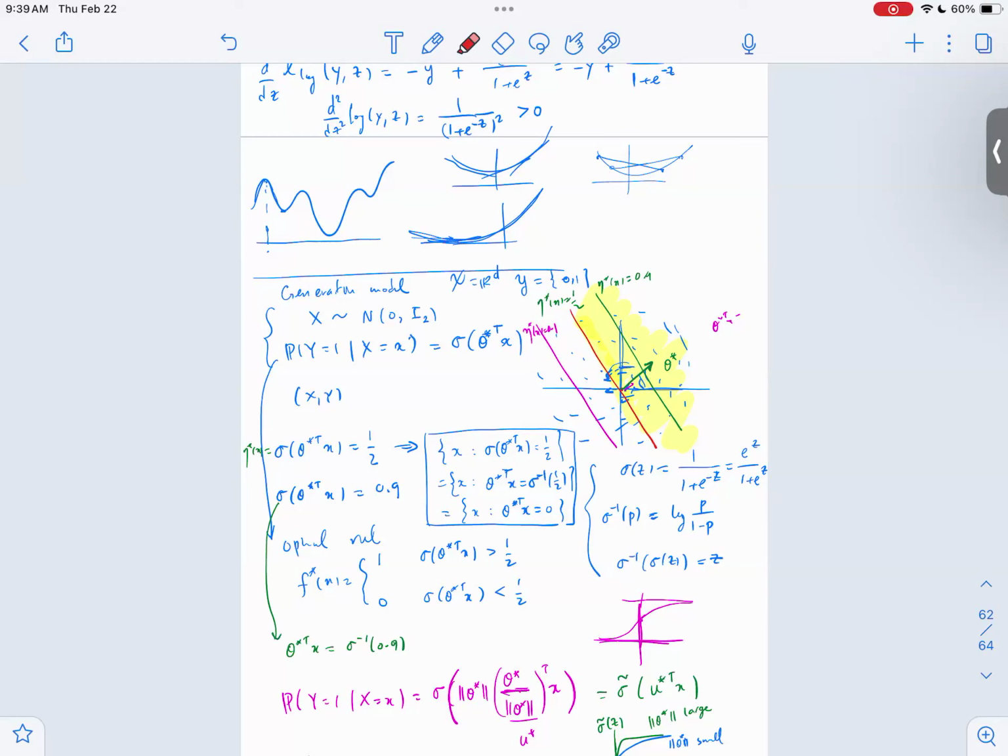And as you move along theta star, theta star transpose x gets larger. So these also increase in that direction. And so you can see that to this side, above that decision boundary where theta star is pointing, the regression function is bigger than 1/2, so you have class 1 assigned by the Bayes rule. And below it, the regression function is less than 1/2, so you have 0 assigned by the optimal rule, right?